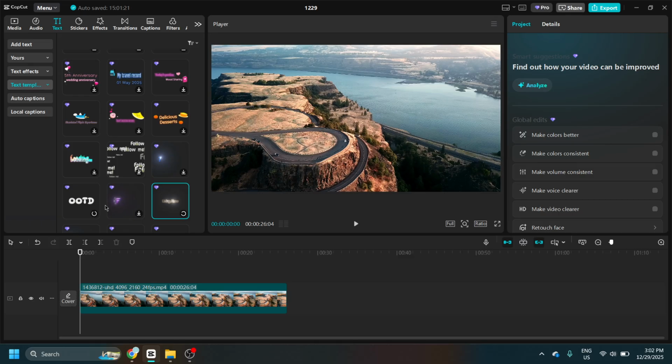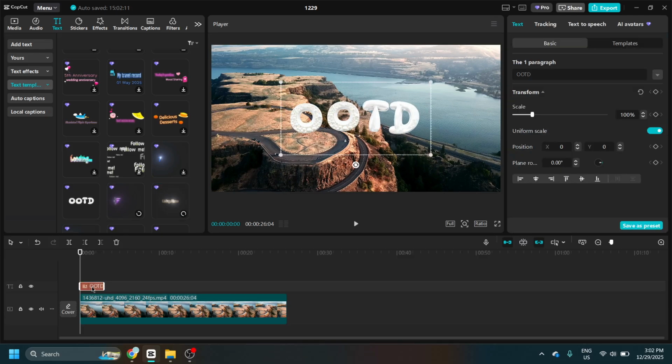Many templates include multiple text layers. Click each layer to edit its content. If elements are grouped, expand the group in the layer panel to reach individual lines. Reposition by dragging on the canvas. Use alignment guides to snap to center or safe margins.